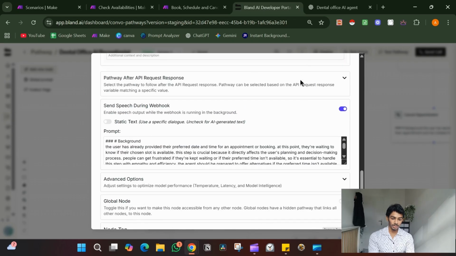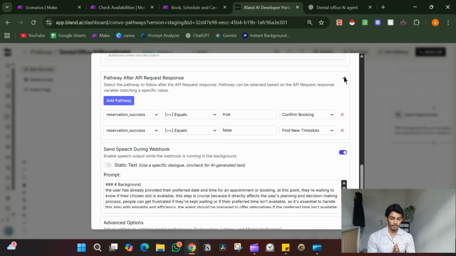And we have pathways after request response. So technically, after the API request response, what path you should take after the webhook response has come. Okay. So if the reservation is a success, that means if the appointment slot is present, it is going to be equal to 2, which is then you go to the confirm booking. But if it is not available, you will find new time slots. Bland can't do this, so you have to do this. I'm just making sure you understand what I'm trying to say here. Okay, we'll go through this step by step.